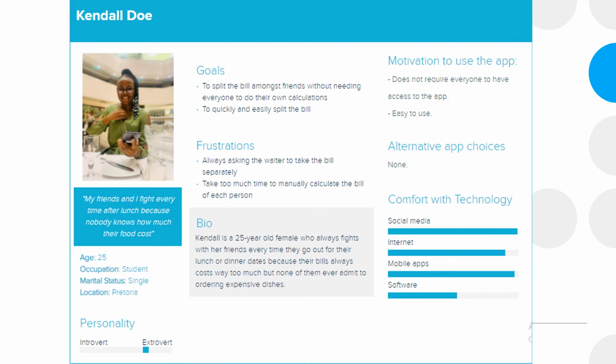Those are the two motivations that will actually motivate Kendall to use the app that we are trying to design. So what are the alternative app choices that Kendall has if we don't actually design the bill splitting app that we're designing? So there's none. So Kendall has no other alternative app choices. So she's actually depending on the app that we are designing right now.